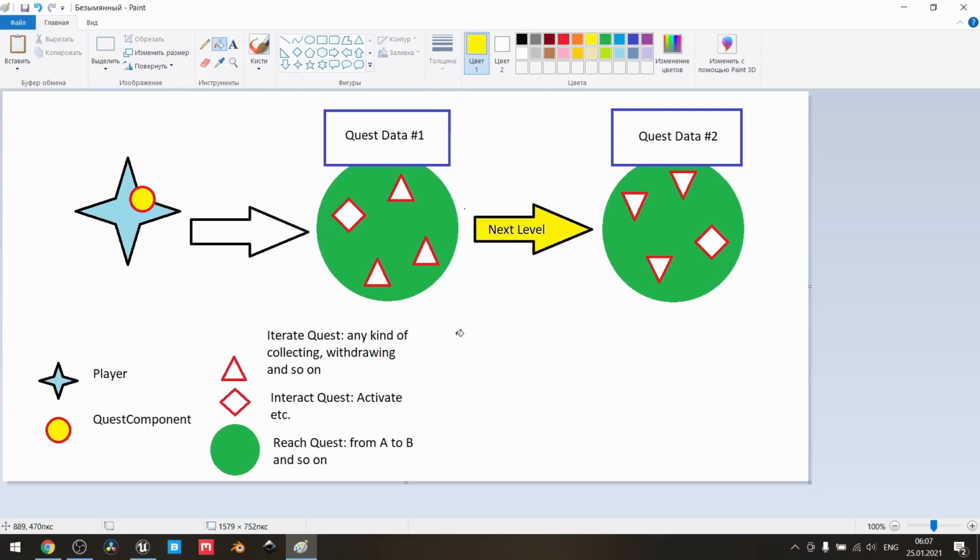Next, interact quest. It's all about activating, deactivating, interacting with an object. So basically, if you want to look through the binoculars, or maybe lean on the fireplace, or just switch on a TV and so on, it's all about interacting. And reach quest. Basically, go from point A to point B. And the mixture of these three types of quests is actually the basis of the quest system.